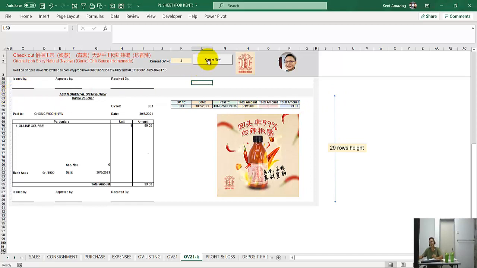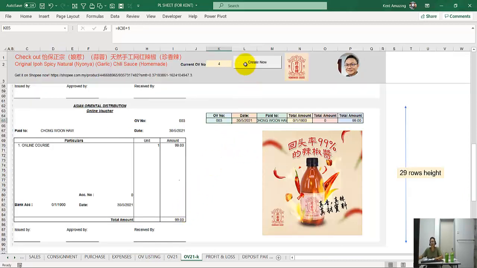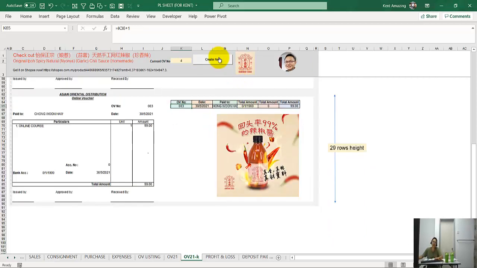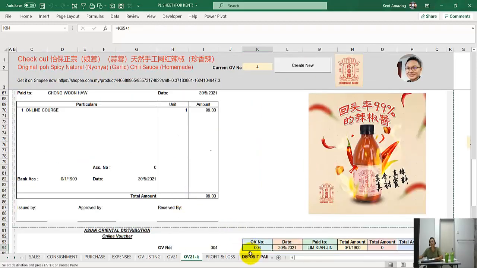So let's click on this special button right now. Right now you can see that it is at OV number 3. Now when I click on this, what's the next online voucher number? So number 3, so what's the next one? Let's click here. All right, we're done. The next one is 04, and you can see that this is 04 right there.